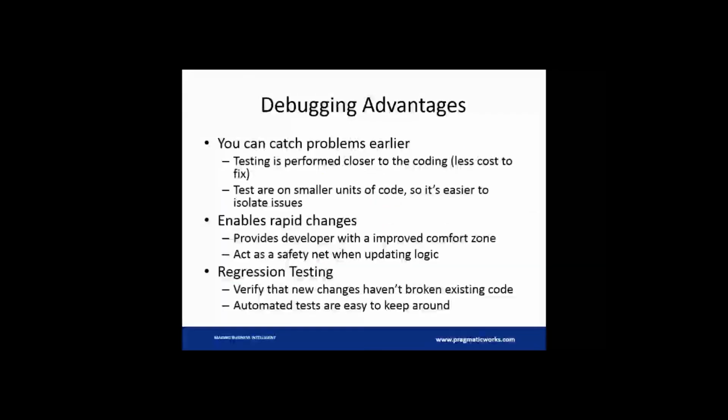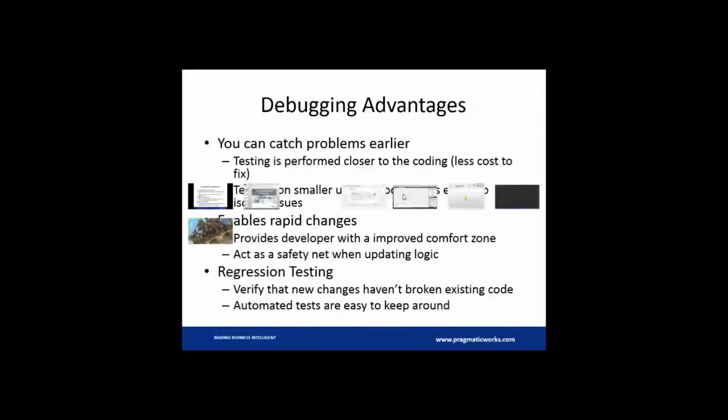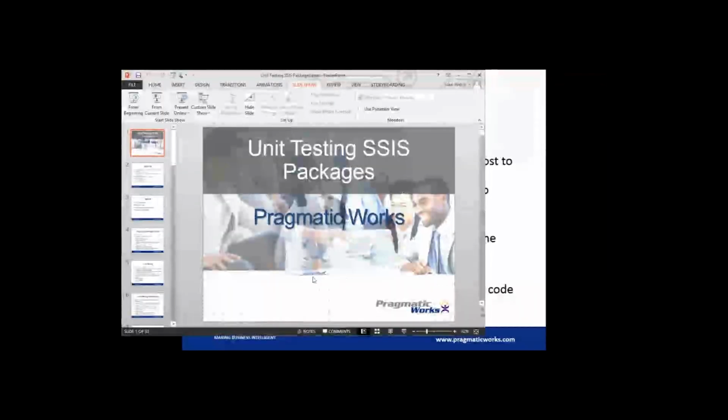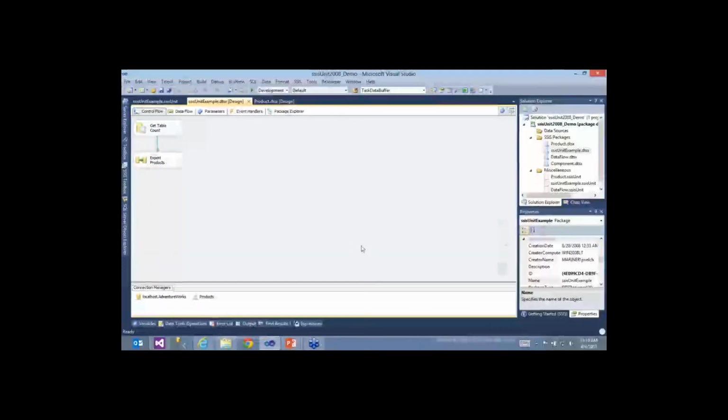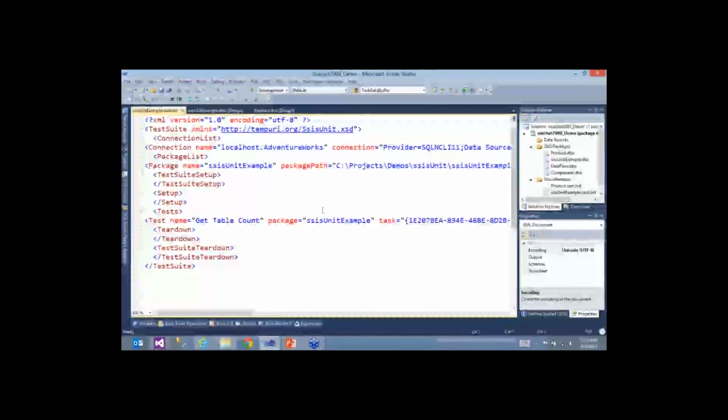So let's look, before we get into some of the advantages, I'm actually going to switch over to a similar example for SSIS. And let's look at a really basic package. In this case, this has an execute SQL task, which is getting a table count from my database, and it is exporting the products table to a flat file, products. So if I wanted to test this package, an equivalent unit test might look like this.